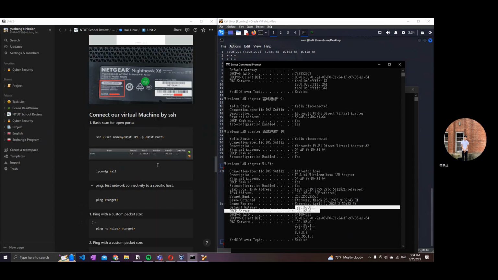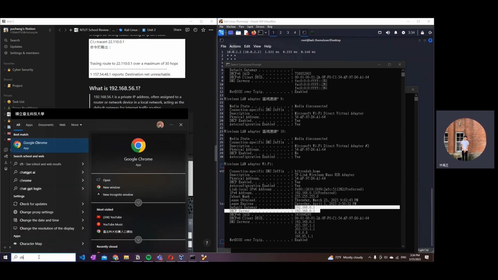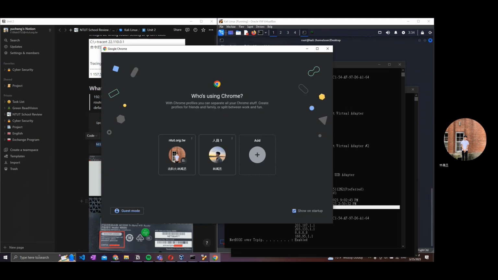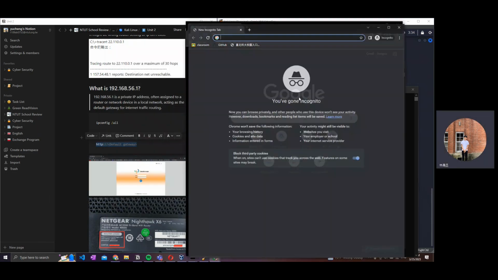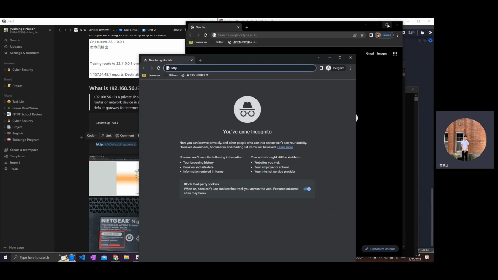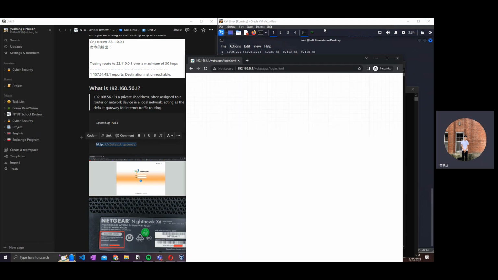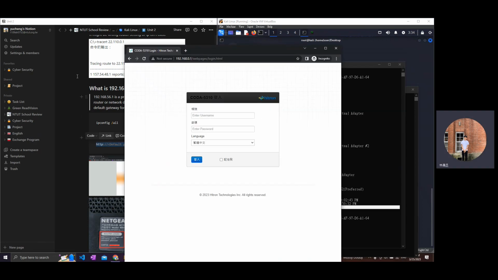As you can see, if you want to connect to your router, you can open the search engine. Here it is HTTP, not HTTPS. Okay, HTTP, and here's the gateway, so 192.168.0.1. Okay, and you can connect to your router.